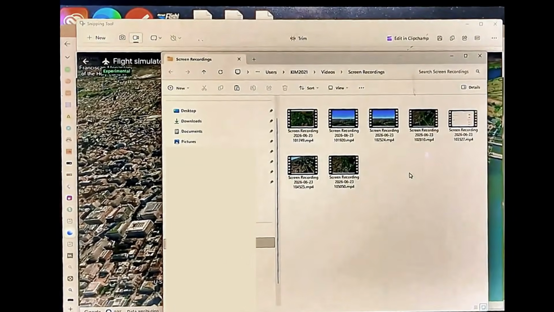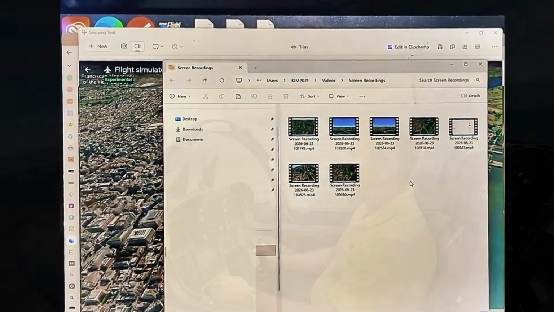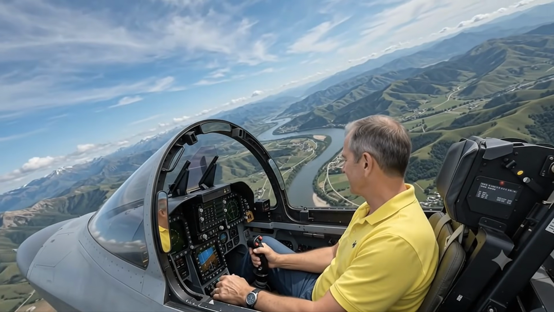Whether you're exploring ahead of a trip or creating travel content, Google Earth gives you a simple way to visualize and capture the journey.